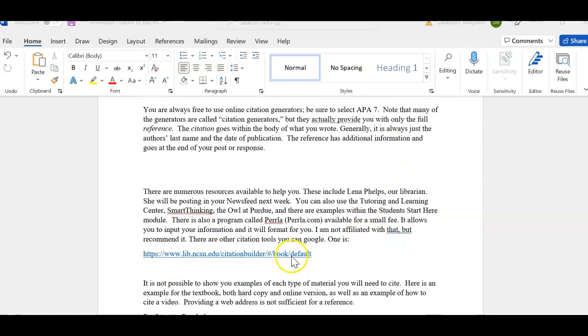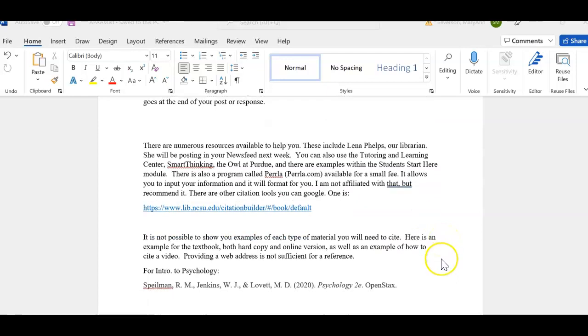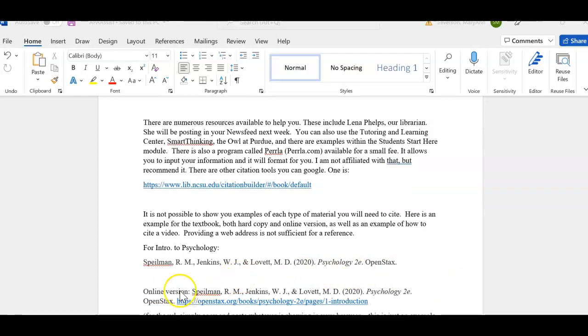This is just an example of a free citation tool online. It is not possible for me to show you examples of each type of material you would need to cite. Here is an example for the textbook for psychology, and an online version, the hard copy and the online version, as well as an example of how to cite a video. Providing a web address is not sufficient for a reference. And a little bit later, I do have the example for the human development book as well. So for the hard copy, this is the reference.